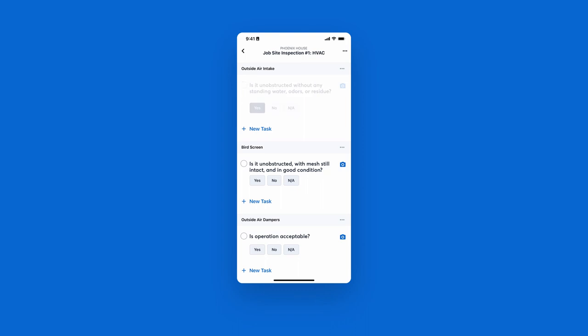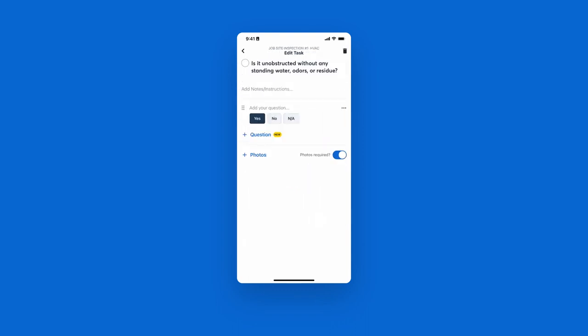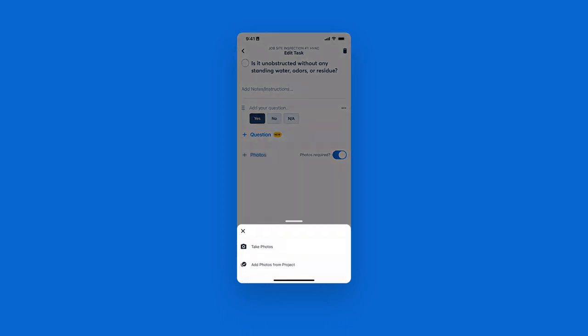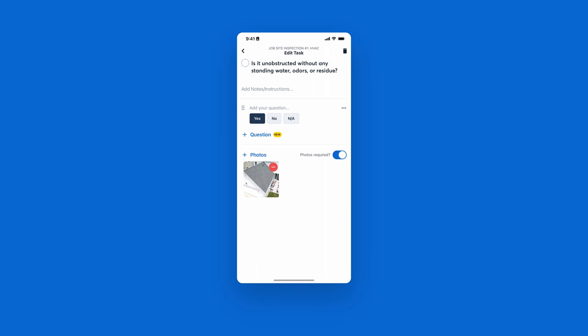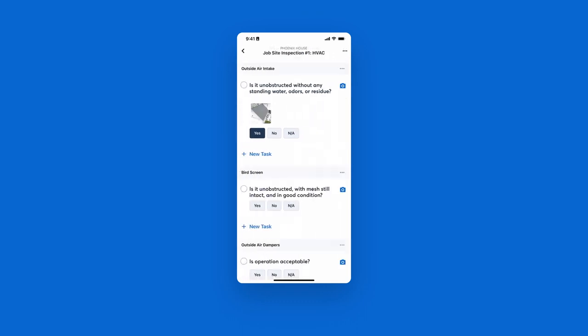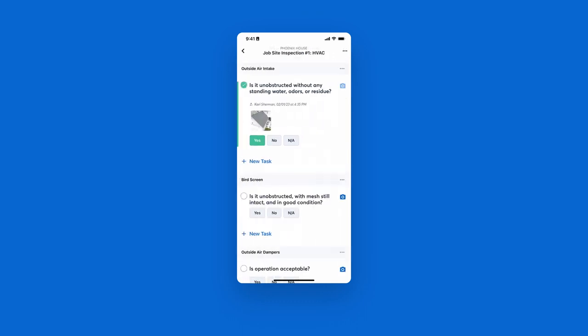Or if we open that task again by tapping on the title, we'll have the option to add photos that already exist in our project. Tap Add Photos. You'll see the option to take photos and then add photos from project. We'll choose one for this task. Hit Add to save it to your list. Now that we've completed everything, we can check off our task and move on to the next thing in our list.